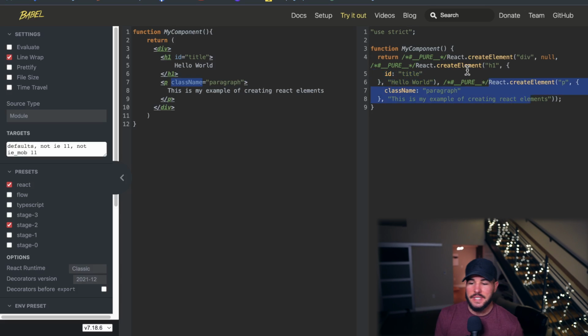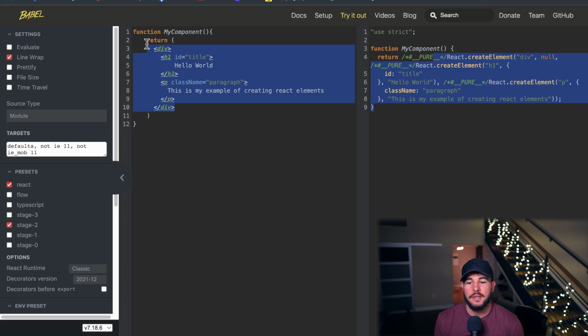And as you can see here, it's going to be a bunch of function calls that are nested within each other. And this generally looks pretty messy, right? Whereas this looks like just writing basic HTML. And this right here is JSX.